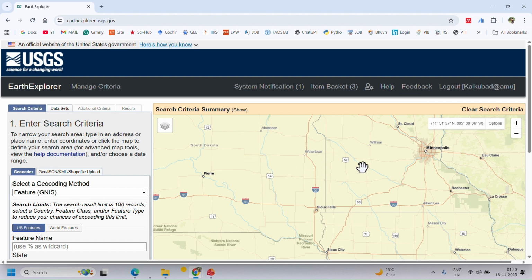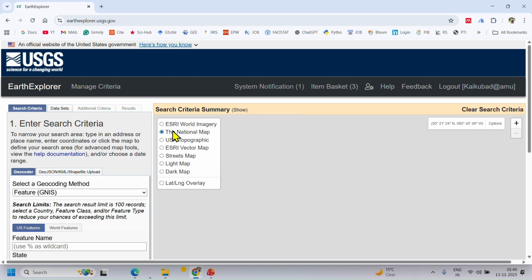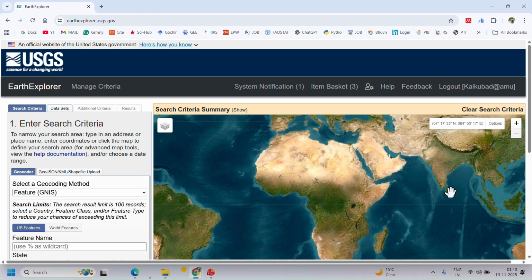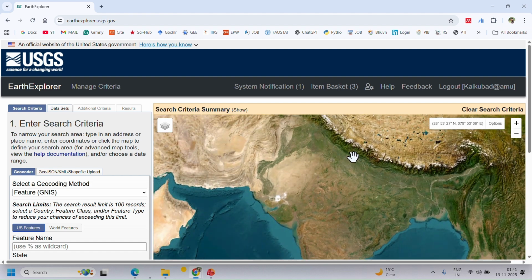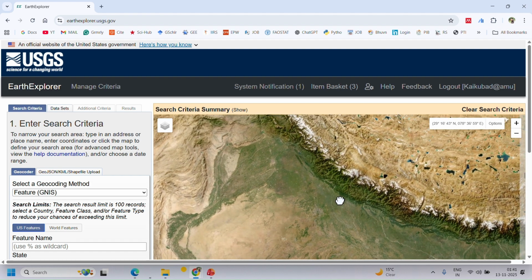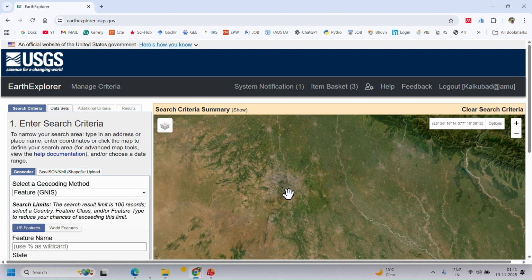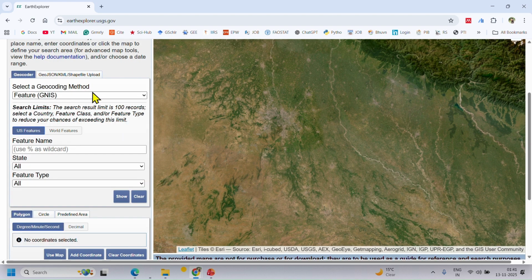The first thing I will do is change this map interface. This map is like a communication and political map. I want to make it world imagery. So you can change it as you like. Then I will download DEM for the New Delhi region. For that, you can search your area of interest by clicking in the geocoder.